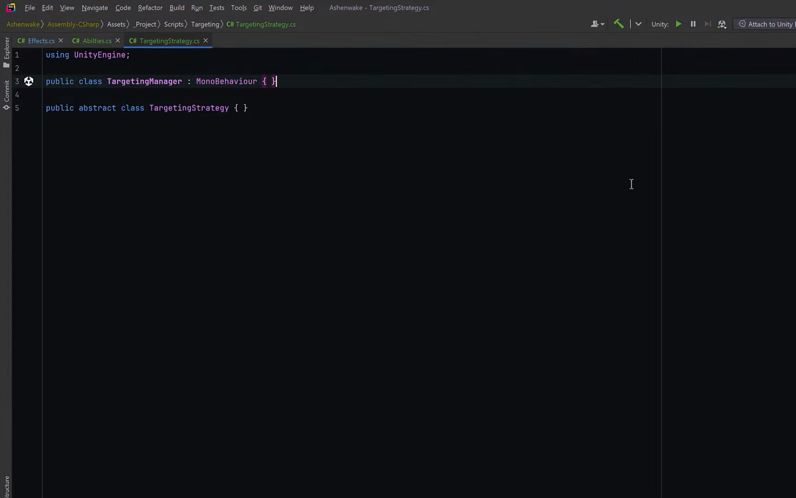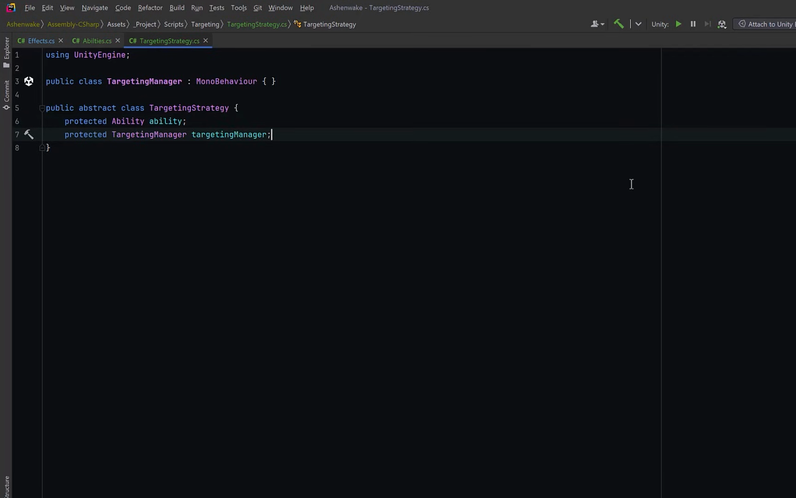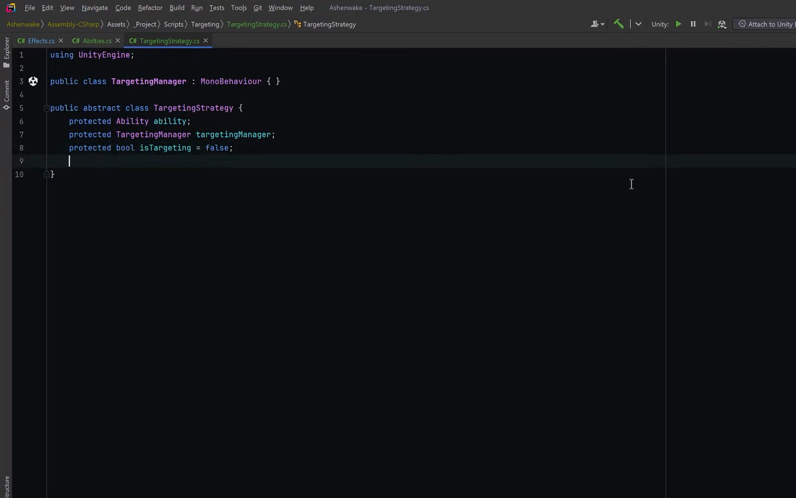To implement our targeting system, we're going to use the strategy programming pattern. Let's start by defining a base abstract class we'll call TargetingStrategy. Each strategy will hold a reference to the ability that owns this targeting strategy and a reference to the targeting manager. The targeting manager is a component that will live on the player, and it will be responsible for updates while the player is choosing targets. We can also track a Boolean, isTargeting, which lets us know if the system is currently in the middle of targeting or not. We can expose that through a read-only property called IsTargeting.